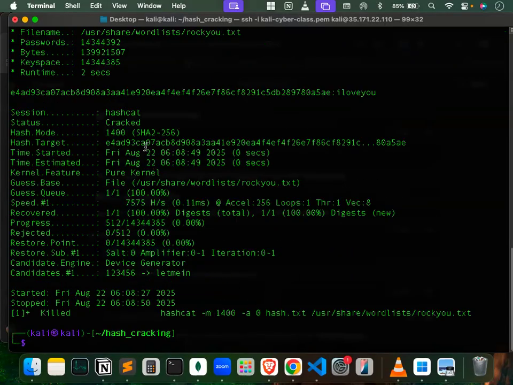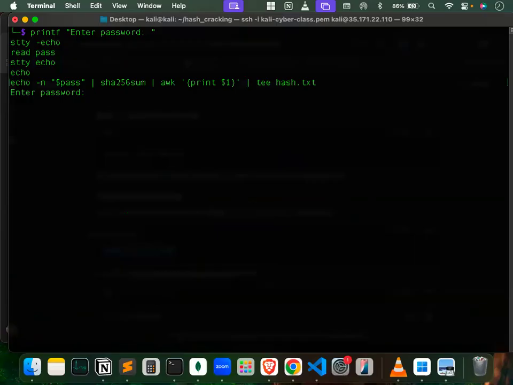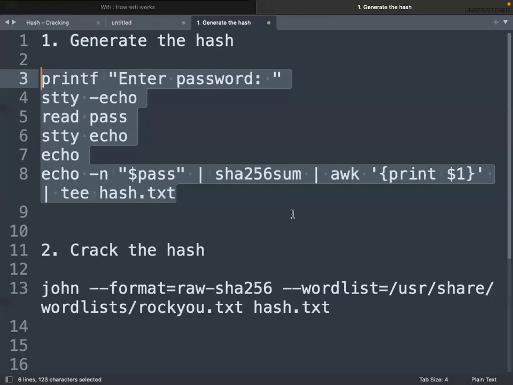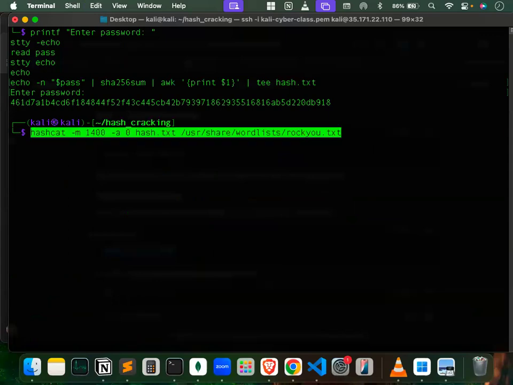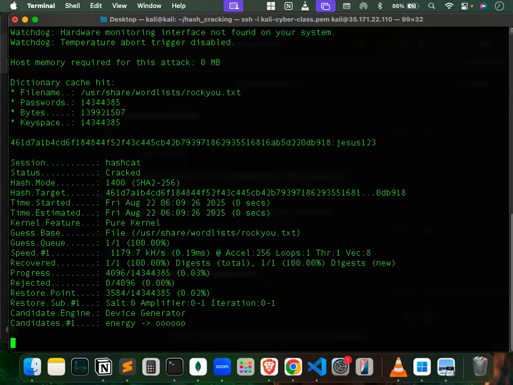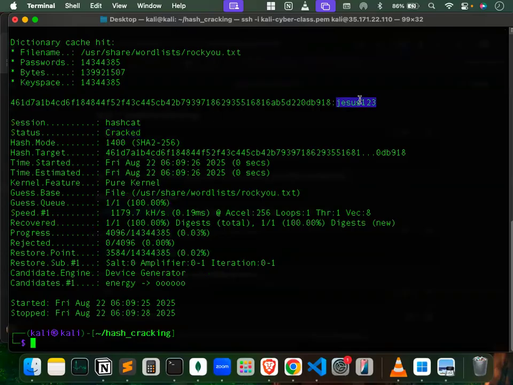Okay, now you see the output. It's cracked. The password is not stored here, but see, this is the password. So this is the hash I gave, and it cracked something like this. So I'll try one more time. This time also I'll give a simple password, example Jesus123. I'll try hashcat. Okay, it's cracked. You can see 6@123.